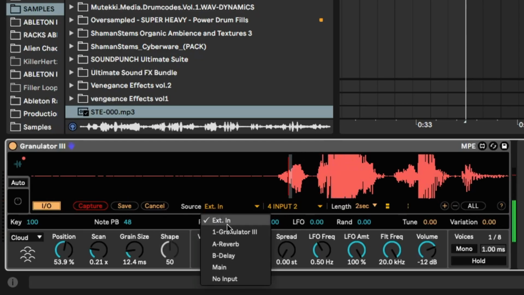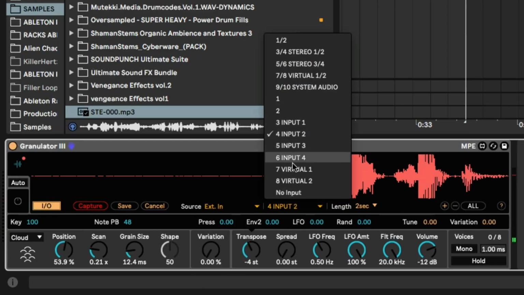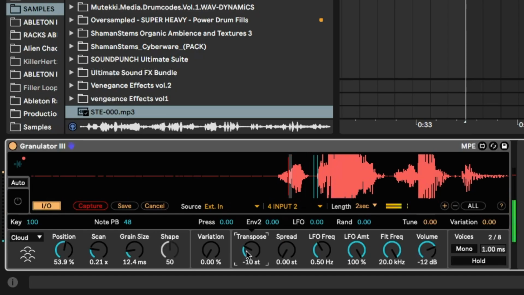So you can just select the source on your interface, and then you're gonna take the sound from the microphone on any synth you have to make a grain on the fly directly on the synth. That's amazing.